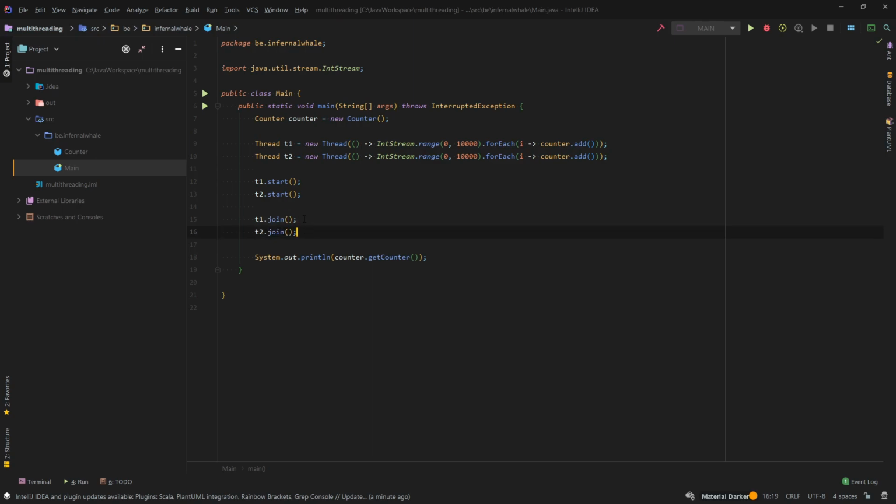that's about it. So, who of you guessed that the eventual outcome will be 20,000? Because I'm hitting the add method 10,000 times using 2 threads. Who thinks it's going to be 20,000? Write in the comment below. Okay. Let's see if you're right. Let's see if you're correct.